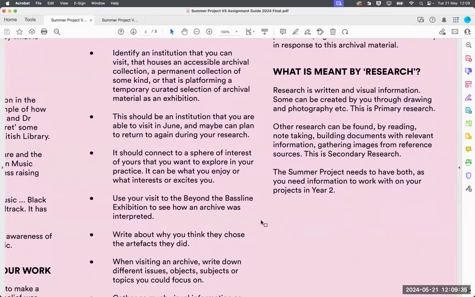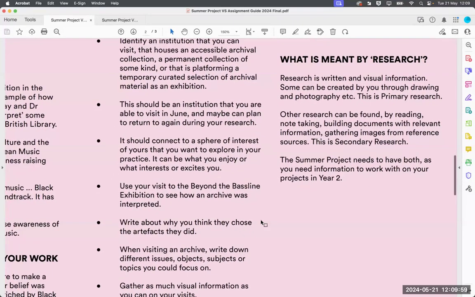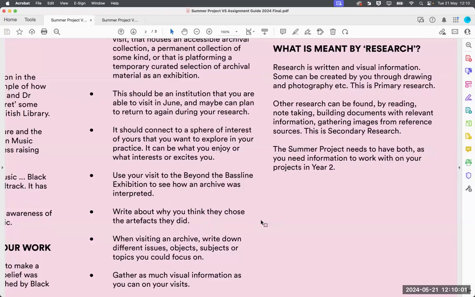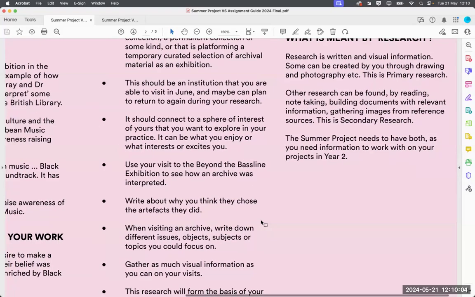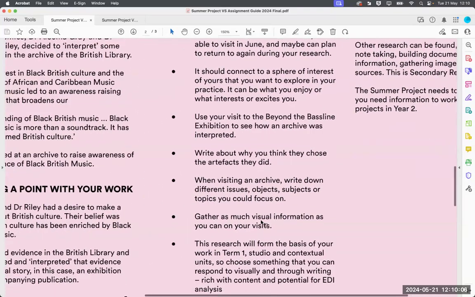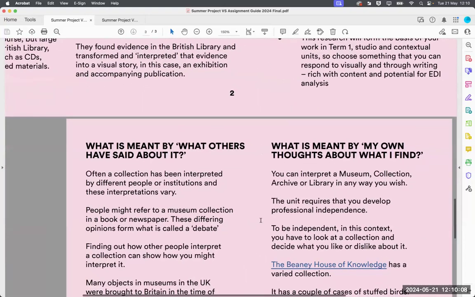What do we mean by research? Research is written and visual information. Some can be created by you through drawing and photography. This is primary research. Other research can be found by reading, note-taking, building documents with relevant information, gathering images from reference sources. This is secondary research. The summer project needs you to have both, as you need information to work with on your projects in year 2. So without this, you'll find those projects very difficult.